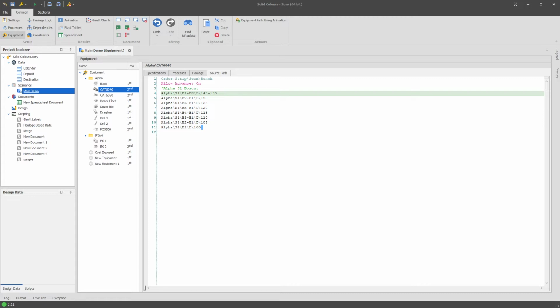We've got number 8 here. We're going to talk about labels. In this example, I'm going to be using source labels, but you can also use labels in destination paths.